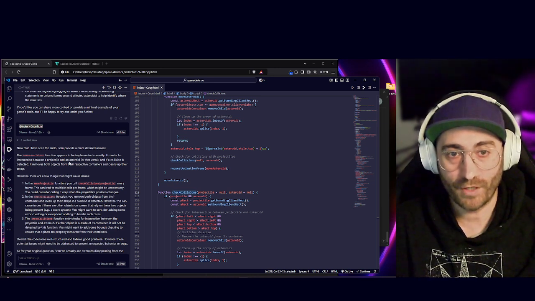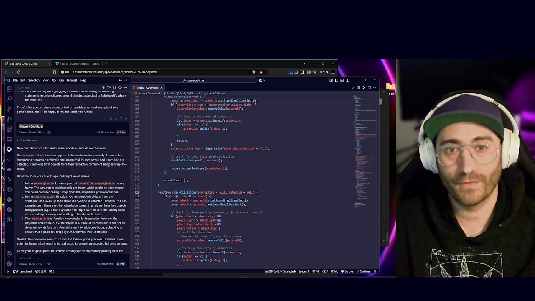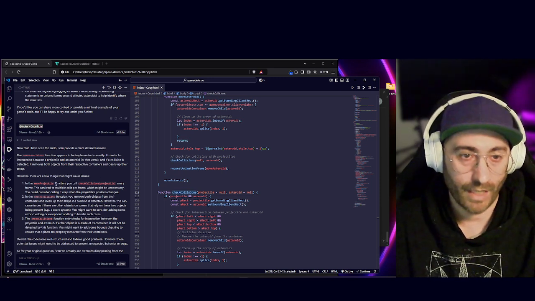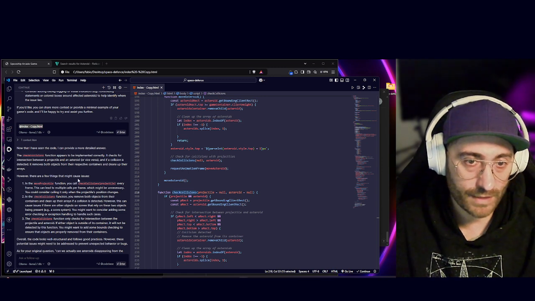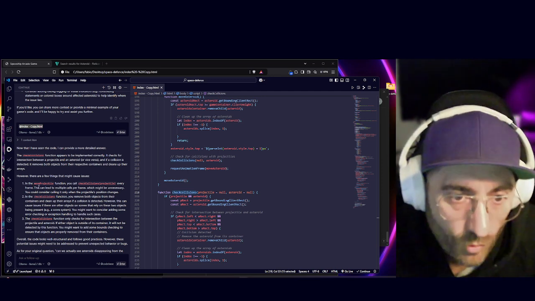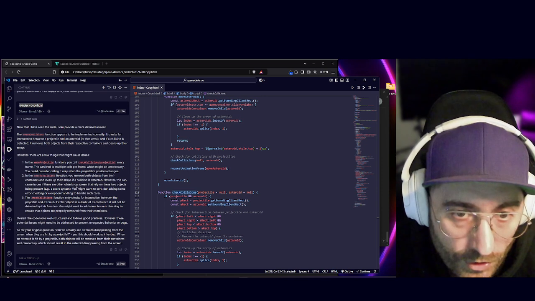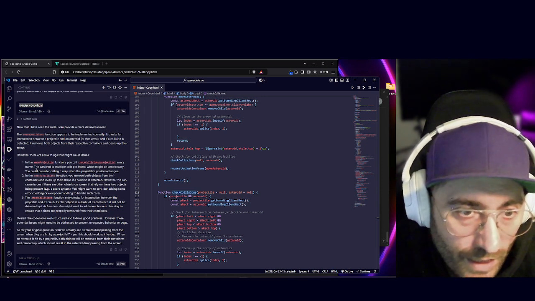So the check collision function seems to be implemented correctly. It checks for intersections between a projectile and an asteroid, and vice versa. And if a collision is detected, it removes both objects from the respective containers and cleans up the array. However, there are a few things that might cause issues. In the move projectile function, you call this function here every frame.